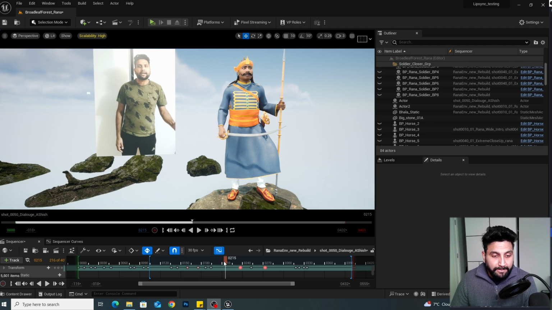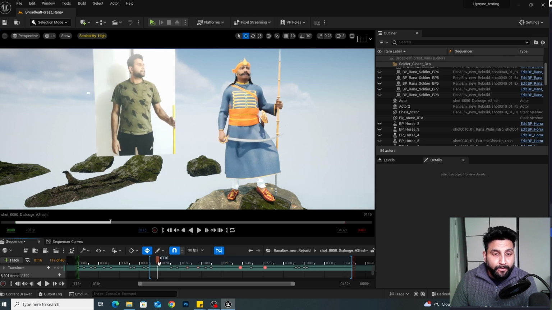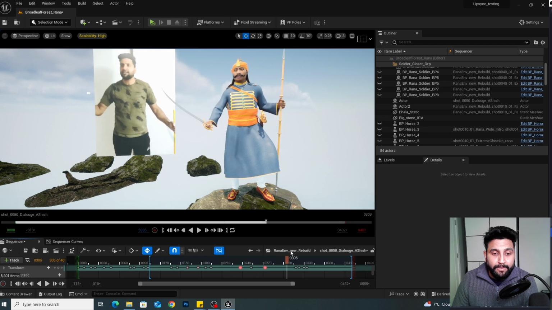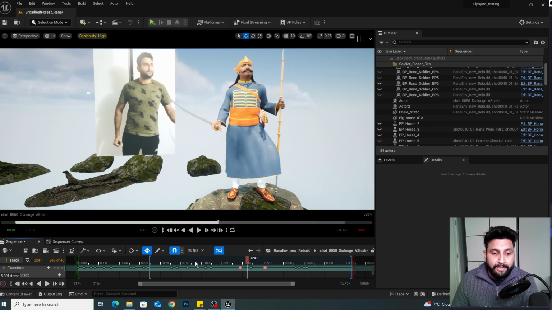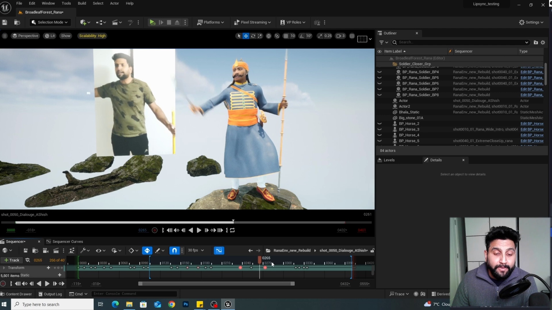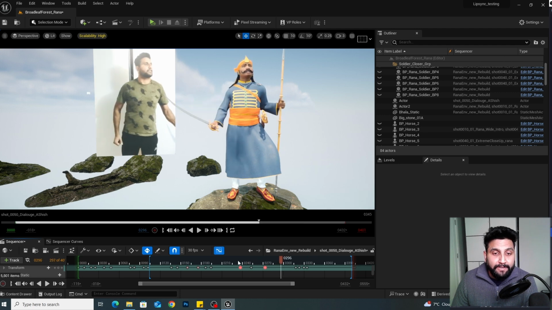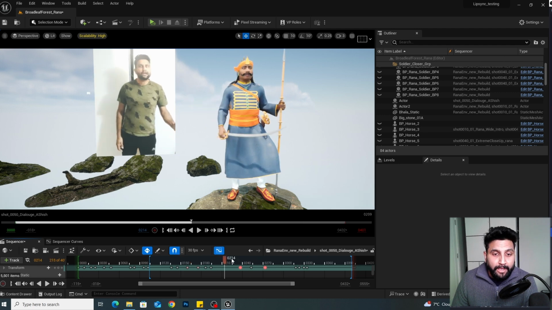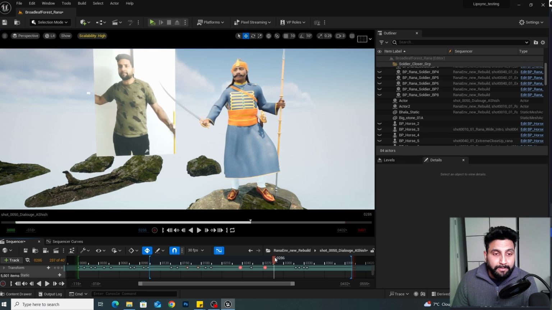So here I'm scrolling through the timeline. As you've seen previously, there was a javelin in the hand of my character. Now I added a sword as well. So you can see when I'm scrolling through, there's movement on both of the objects, depending on my character's performance. The javelin is moving in place, and you also see there is animation in the sword as well.